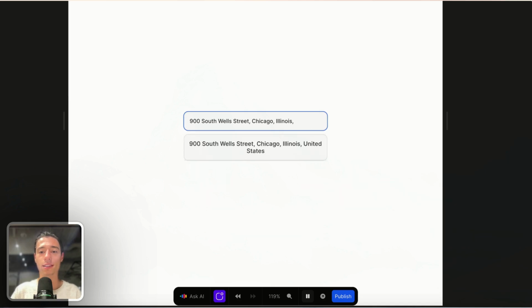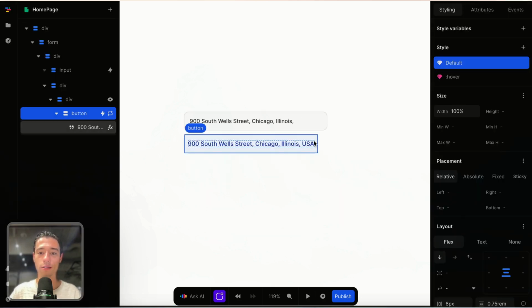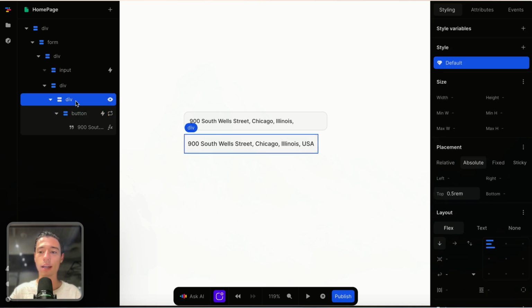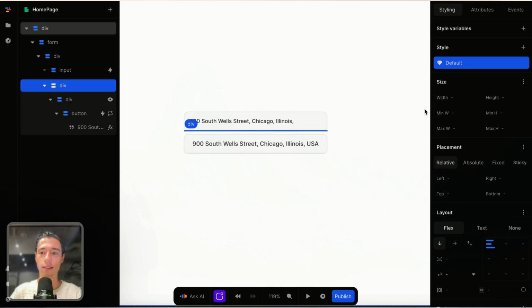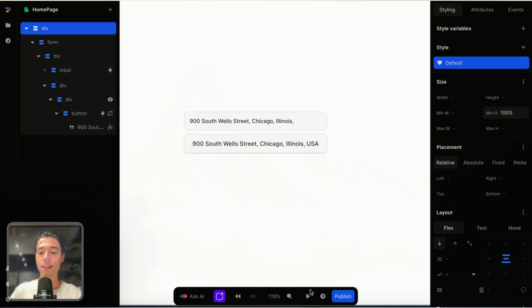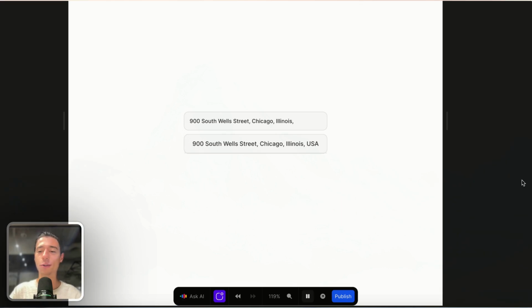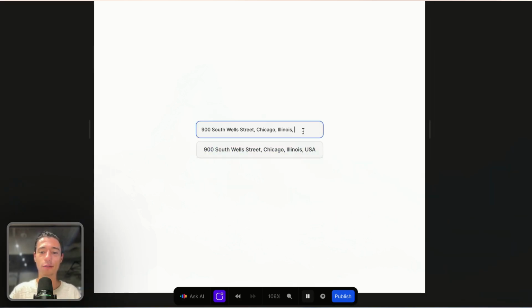Oh, and did you see that? We don't have it full width. So we need to go in here and make sure they're all full width. So we got the div. This div needs to be width 100%. Here you go. And then this is already, that needs to be width 100%. So now we got our autocomplete input working inside of Toddle.